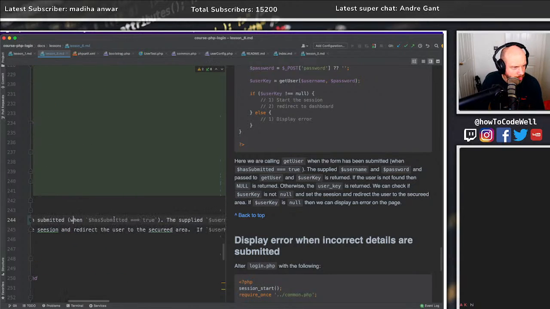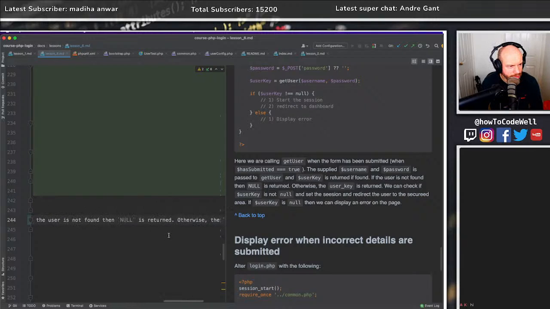So yeah, that makes sense. There you go. The supplied username and password are passed to getUser, and the user key is returned if found. If the user is not found, null is returned. Otherwise, the user key is returned.